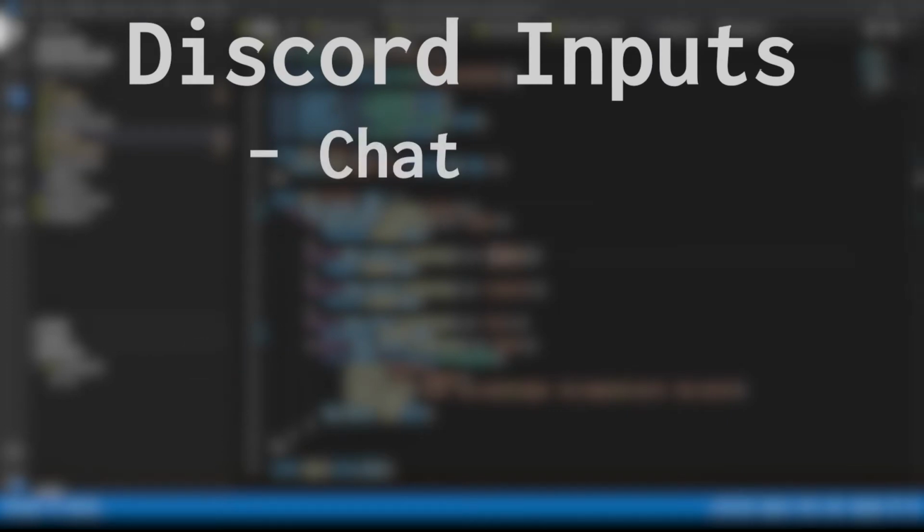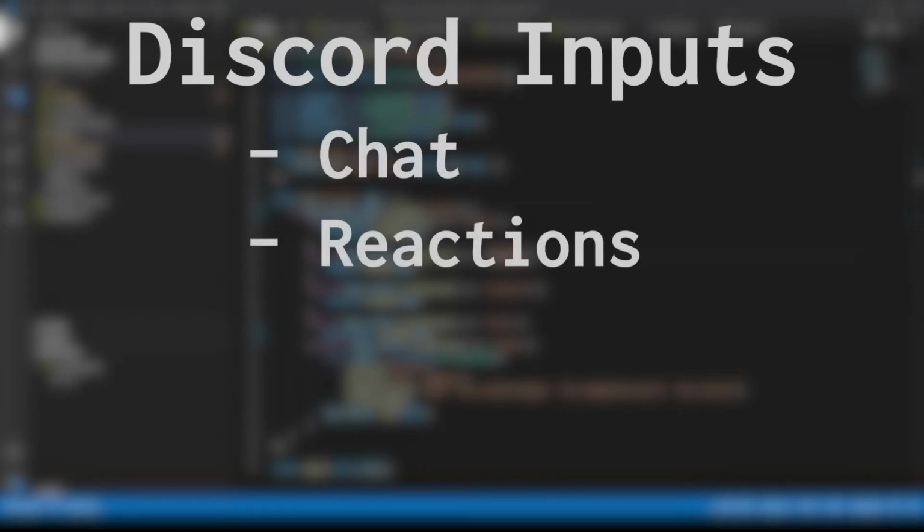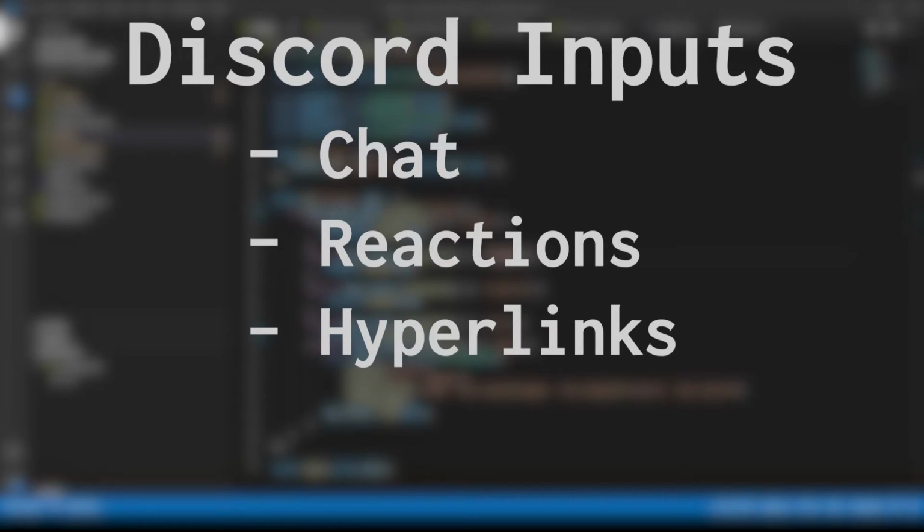On Discord, however, you're kind of limited in what forms of input you have. Obviously, you have a chat and you have the reactions. Beyond that, though, there actually is one more form of input that I could think of, and that is through the embed itself via hyperlinks.